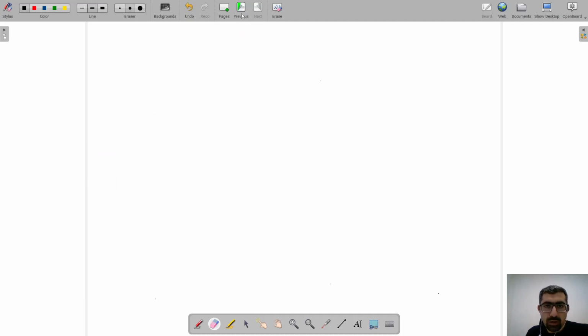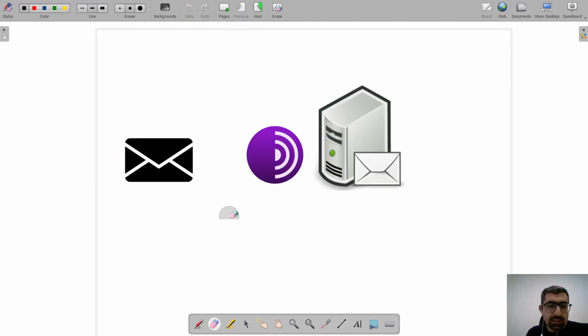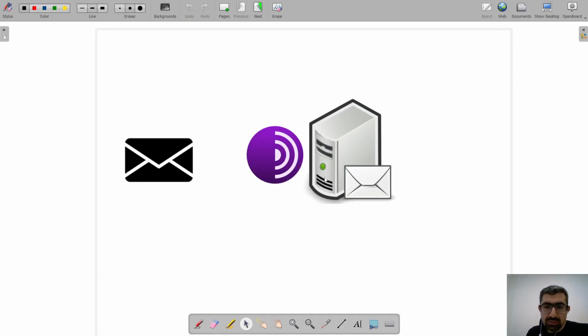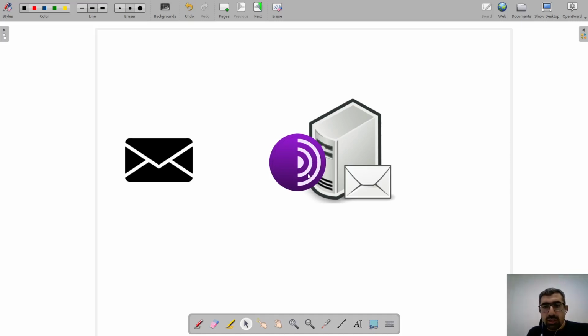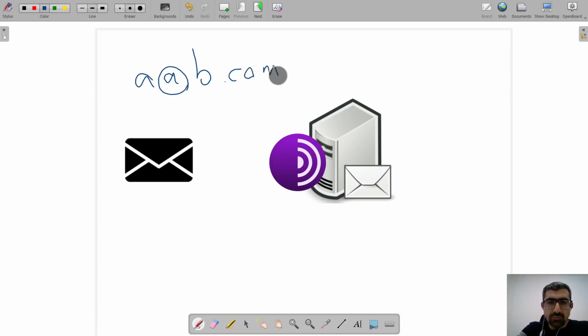Okay. Till now we know that there is a mail server behind a hidden service. This is the Tor network, this is the mail server. Okay, we can create our account here. Let's say a@b.com is created. I can connect to this hidden mail server.